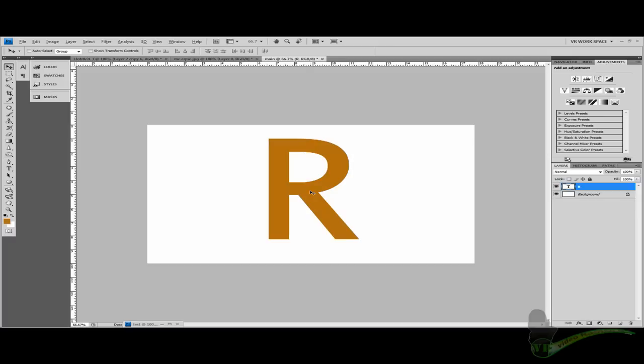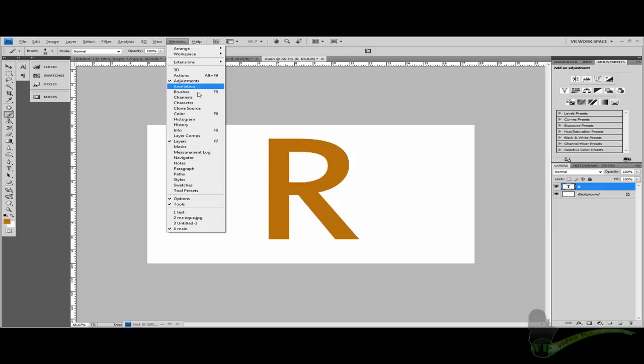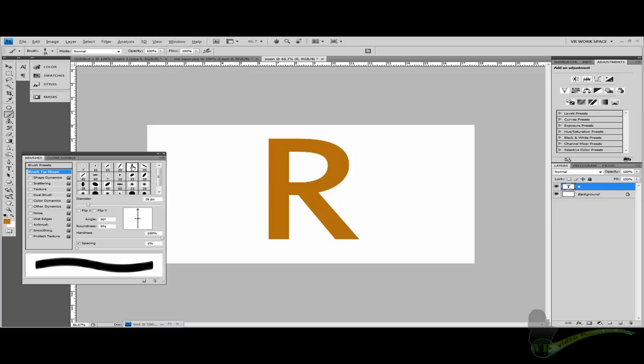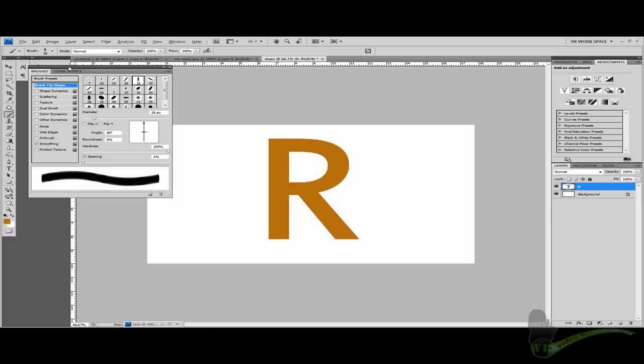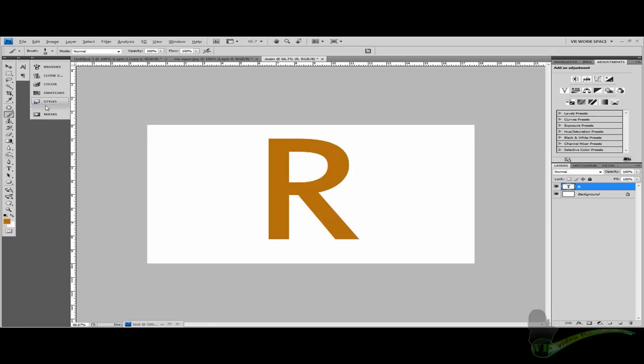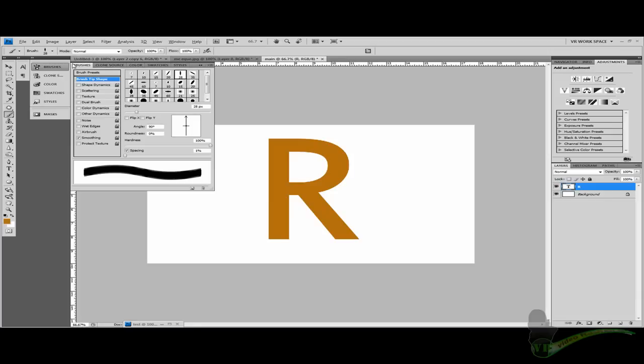And now we can click on the brush tool, and then click on Window and Brushes. If you have it open already, it should look like this, or maybe it's somewhere like this and hiding. Go ahead and look for Brushes, and that should pop up.